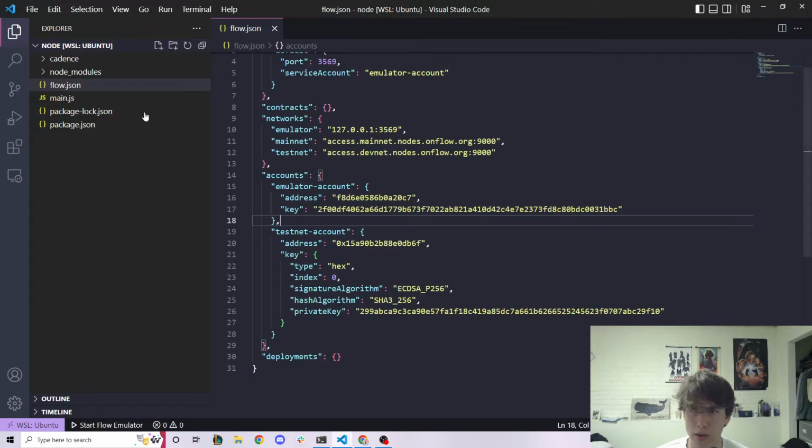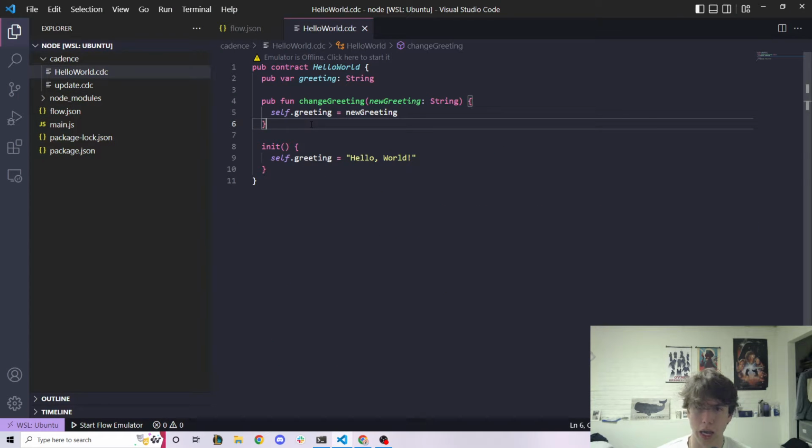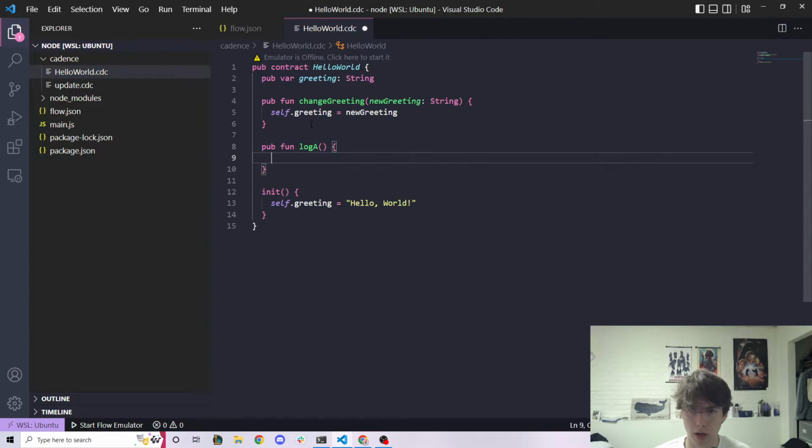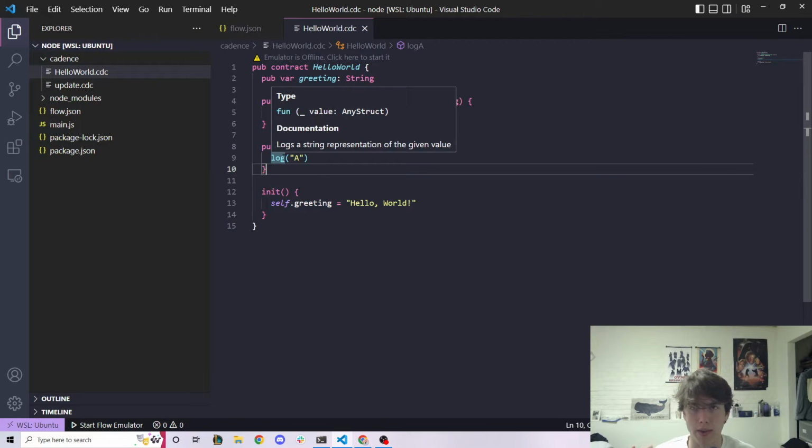So what I'm going to do is go into my little Cadence here and add a function just called log a, and it's not going to do anything. All it's going to do is log a, which doesn't even do anything on testnet or mainnet anyway. But I'm just going to add a function here so that you can see that it's actually updating correctly.